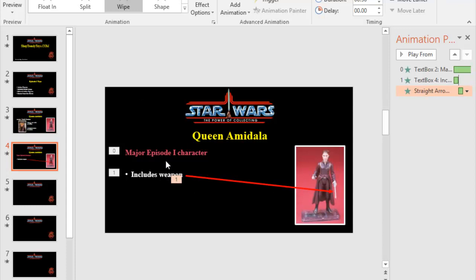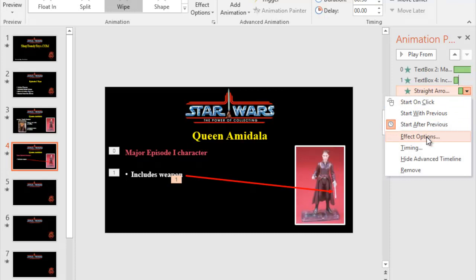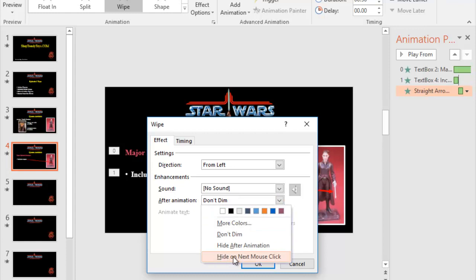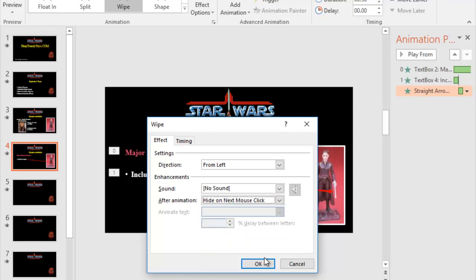Now, on arrows, the question is, you usually don't want to leave them on the slide after you've already talked about that particular item. So on the arrows, we add an extra thing that we like to do, and we like to hide them on next mouse click. So go up to where you have it animated already. Click on the down arrow. You can go to Effect Options. And your last choice under Don't Dim is Hide on Next Mouse Click, and that's the choice you want.